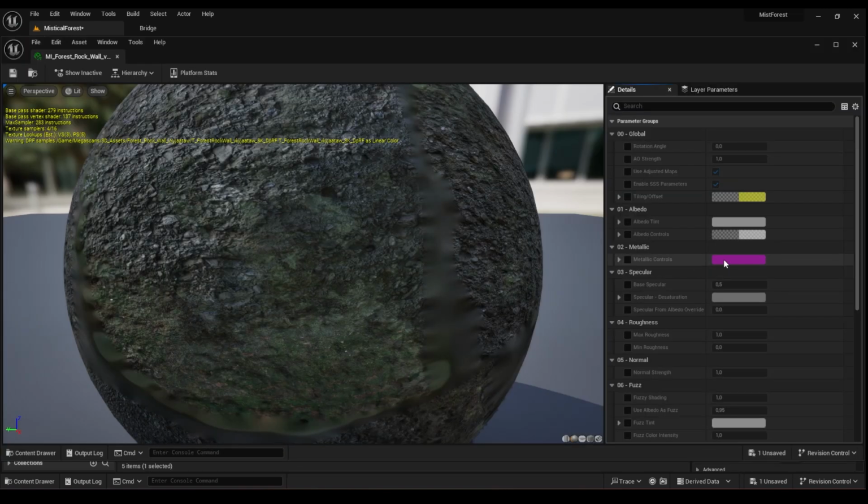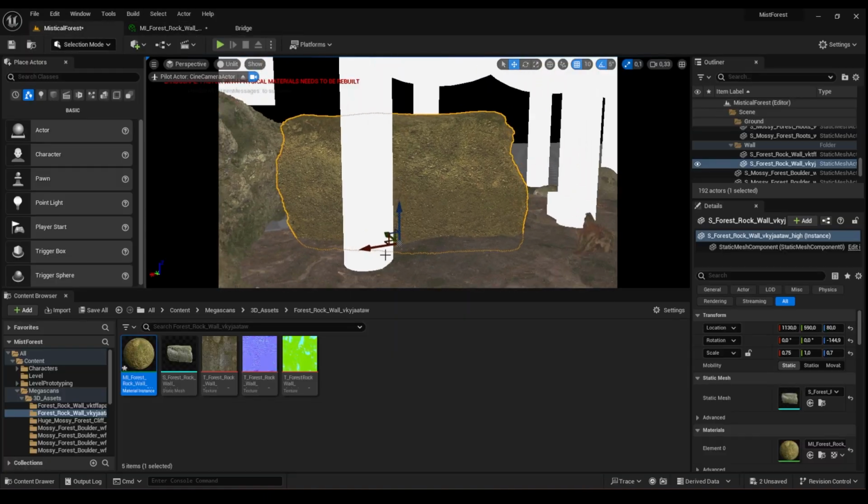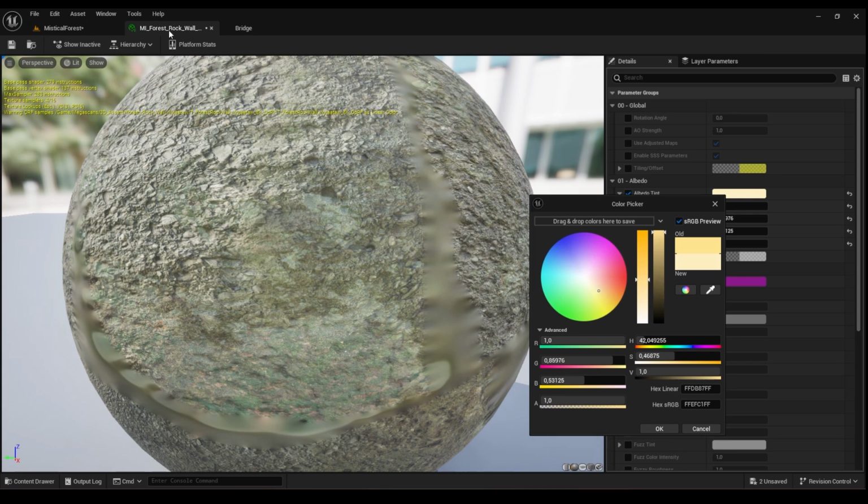Here I'm just opening the material instance of this Megascan asset and changing the color tint of the rock, and you can do that with any assets that you want.